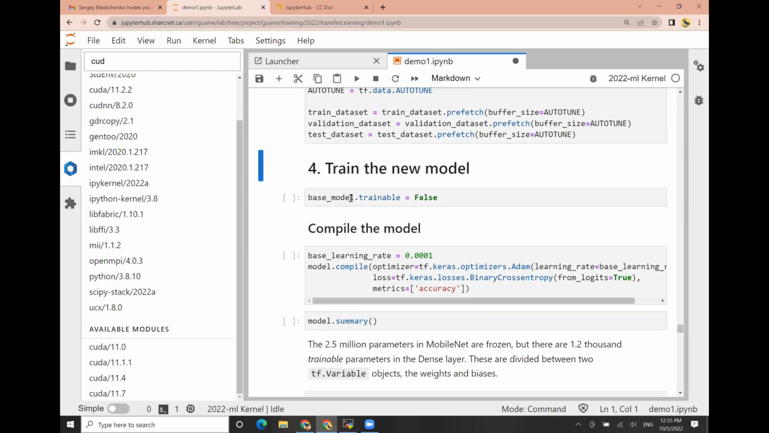Now, almost ready. This is not necessary because I already made the trainable false. Now I'm gonna compile the model. I use a not very large learning rate, and this is my loss function, which is binary cross entropy, and just do it.